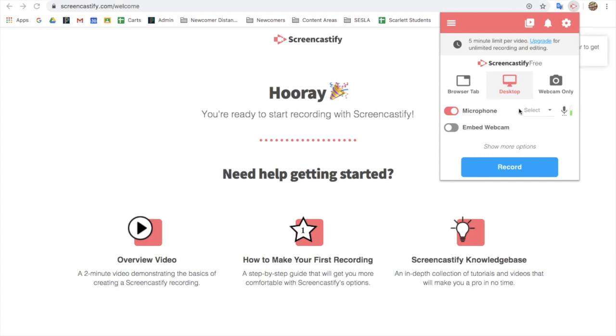Make sure your microphone is moving. You should see this green bar moving up and down when you talk. If it doesn't, make sure you press select and you're using your internal microphone.